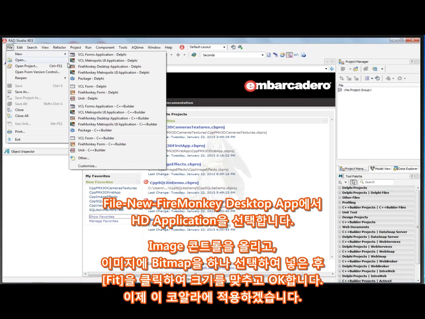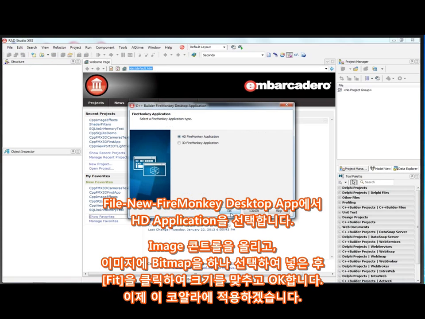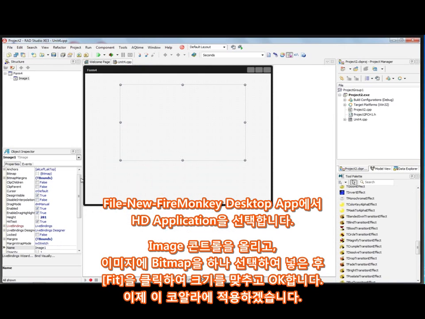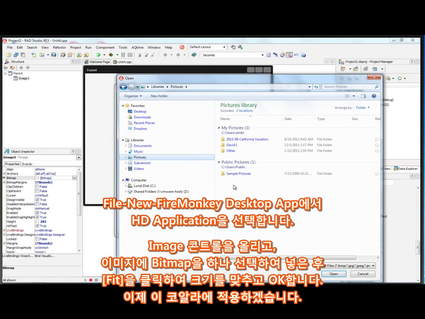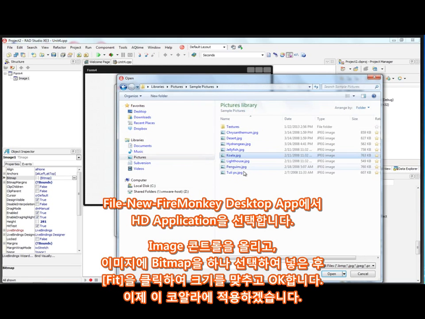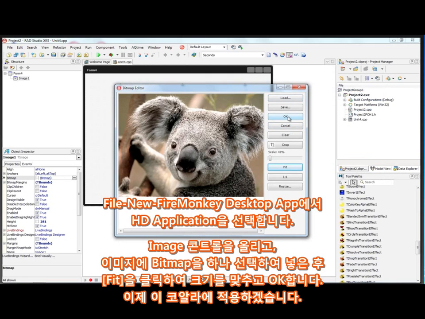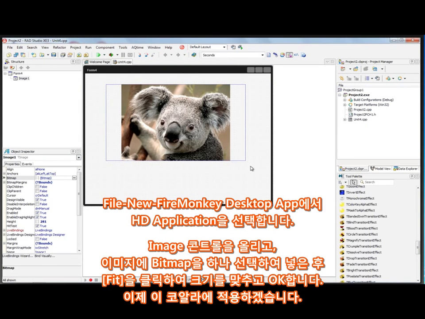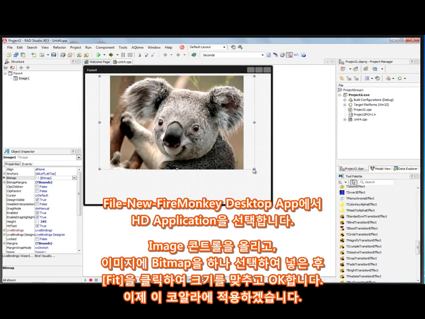So we'll say File, New, FireMonkey Desktop Application, HD. And let's just put an image at the top, and we'll load a bitmap into the image. We've got some sample pictures here. One of my favorites, the koalas. And we'll do a fit to the control and say OK. And now we've got this cute, cuddly koala bear that we can play with.